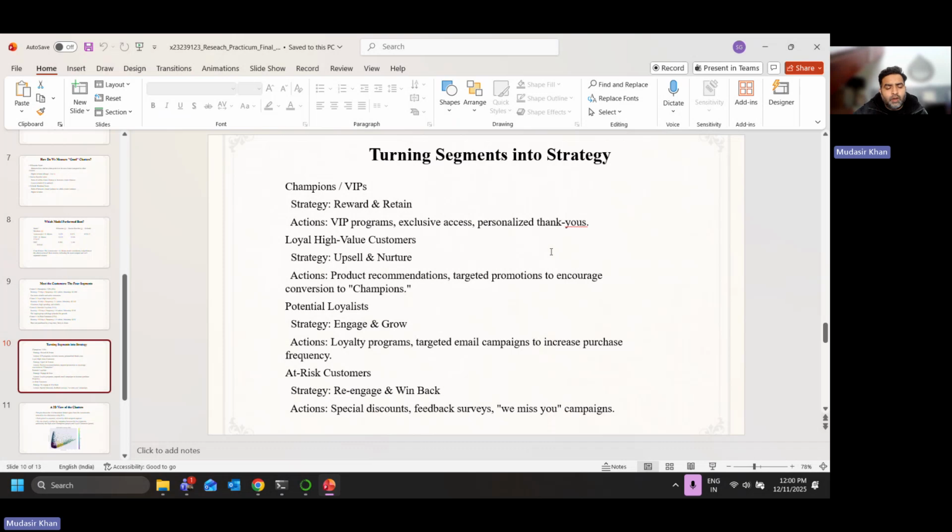Turning segments into strategies. Once the segments were generated, the next step was to map them to business strategies. VIP: retain them using exclusive rewards and personalized treatment. Loyal high value: encourage them to upgrade towards VIP status through targeted promotions. Potential loyalists: engage them with loyalty programs and campaigns to increase purchase frequency. At-risk customers: re-engagement campaigns, discounts, or feedback surveys. These strategies show how data-driven segmentation can directly support business growth.